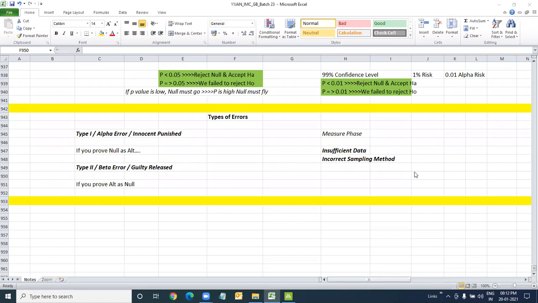Okay, if I'm a recruiter, I might ask you what is a type 1 error, or what is an alpha error. Technically, I should be able to say that when I have a null statement and I have proven it as an alternate, that means I've proven it as a root cause. There I have made a mistake. That is a type 1 error. So when null is proven as alternate, that's a type 1 error.